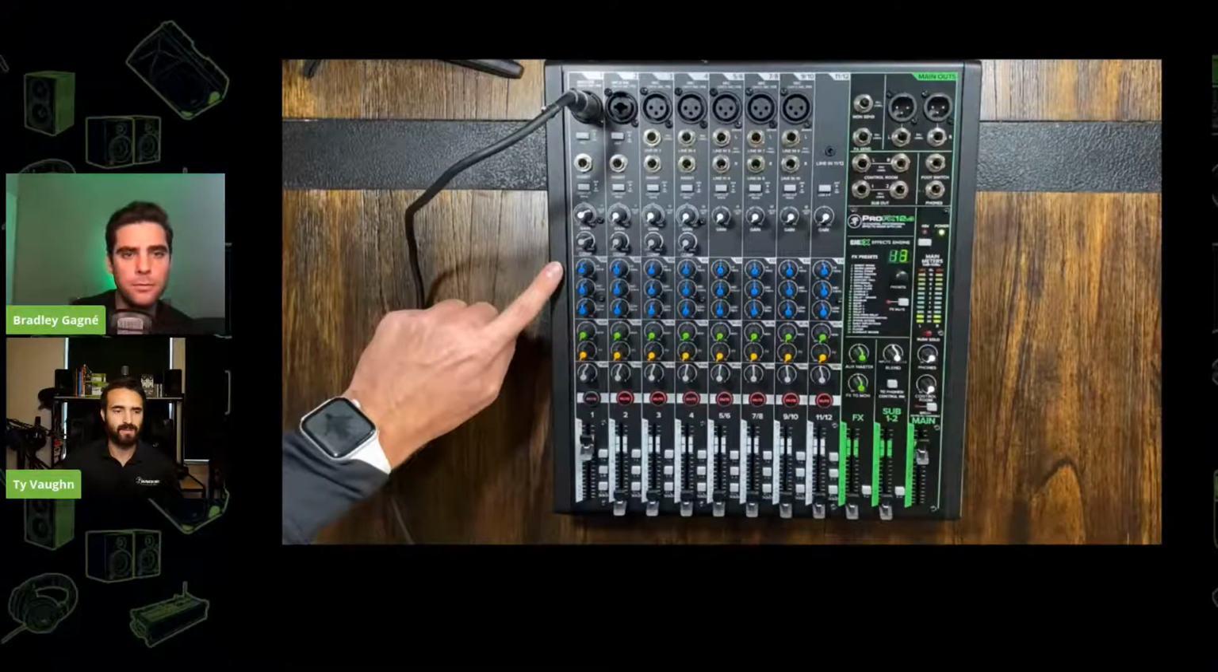Yeah, that is nice and simple. And like we're saying, every channel strip is a duplicate. So if you want to add more microphones, or add in a line input, say you're plugging in a phone that's playing music, once you know one channel strip, now you know all the others.